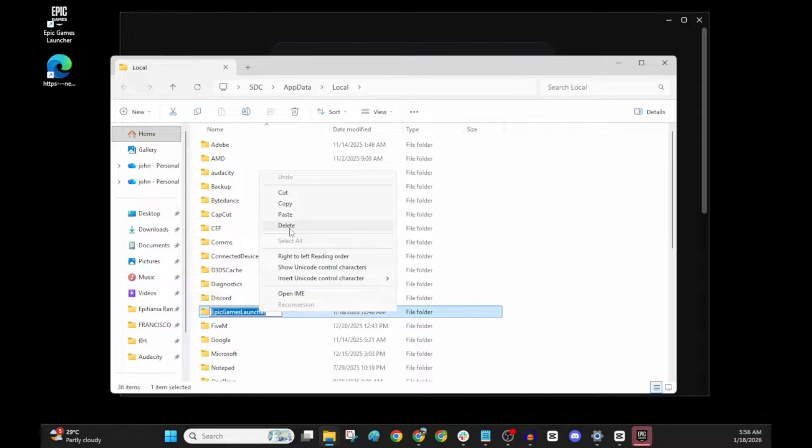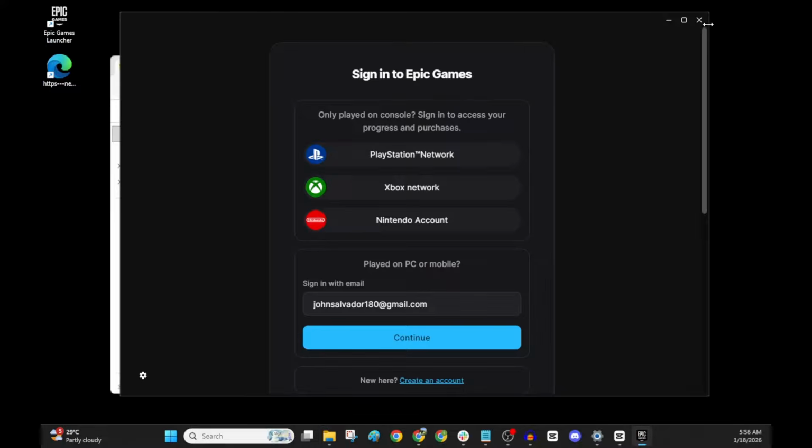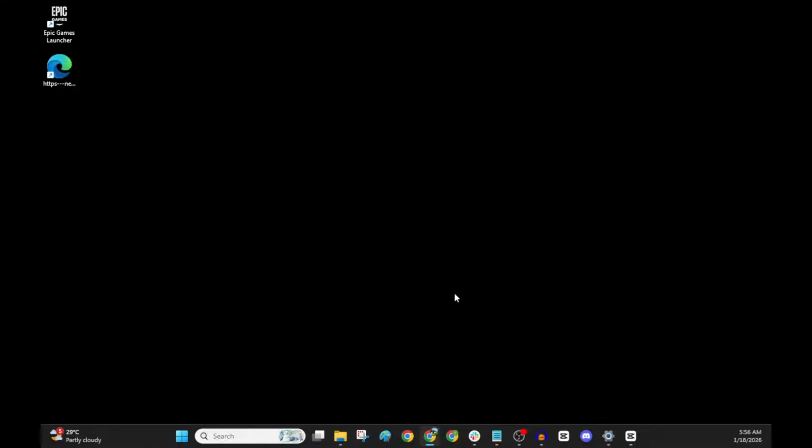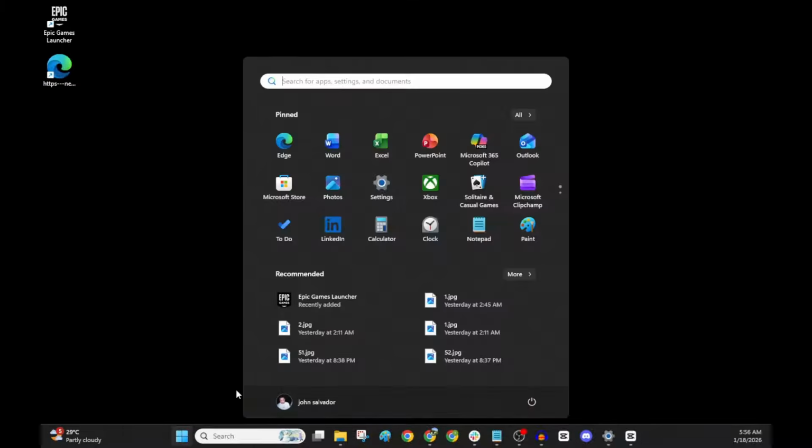Now, look for the folders named Epic Games and Epic Games Launcher. Press and hold Ctrl-Shift, then select both of those folders. Right-click on them and then select Delete. Once those folders are deleted, close every application that's currently open, restart your PC, and let it fully boot back up. After restarting, try to open Epic Games again and see if the error is fixed.